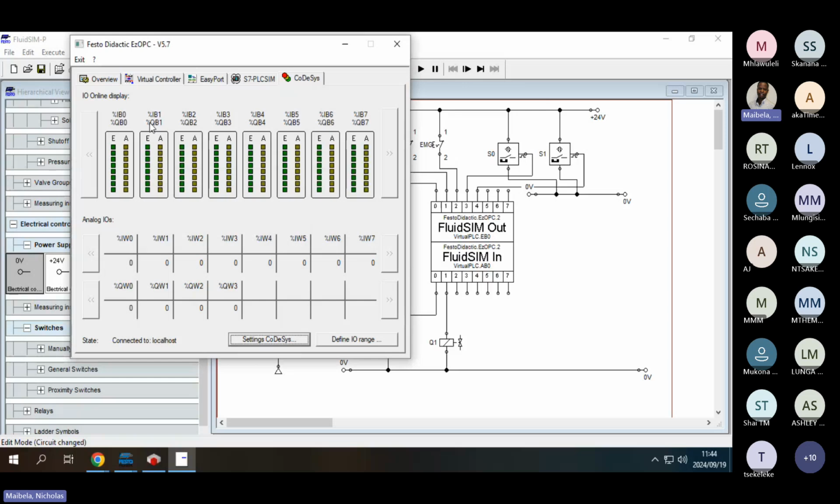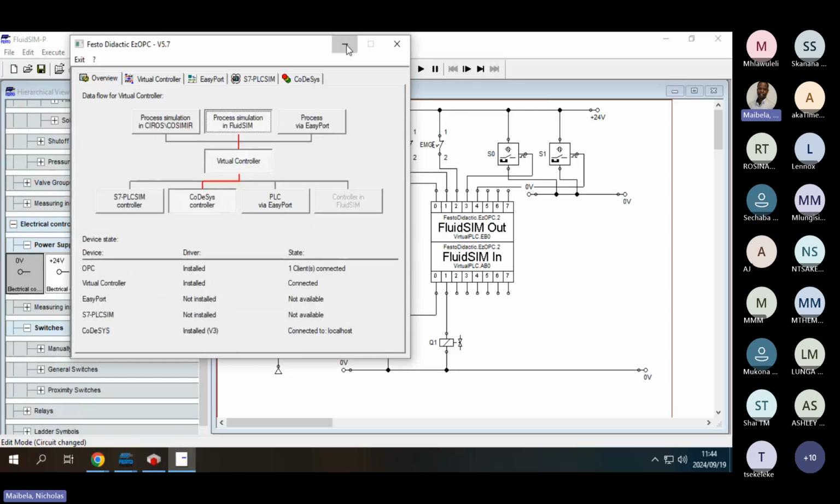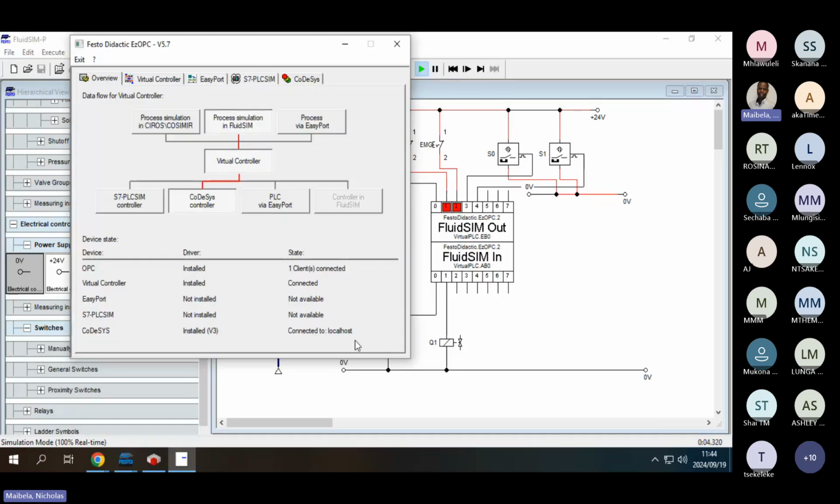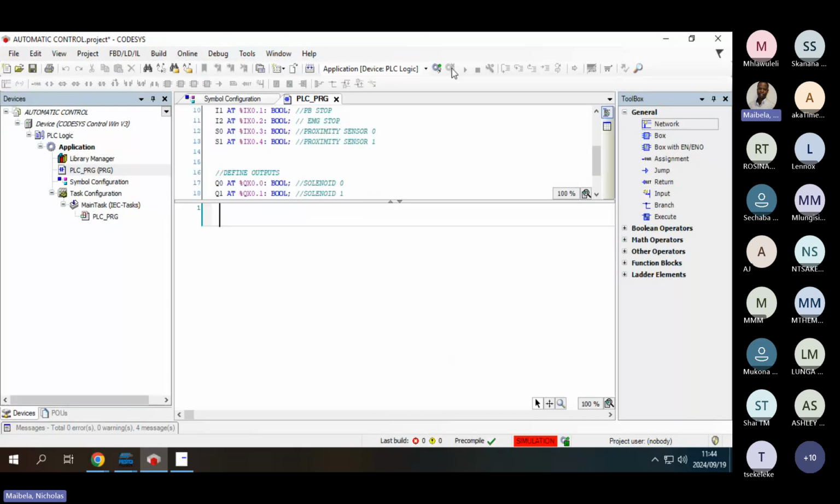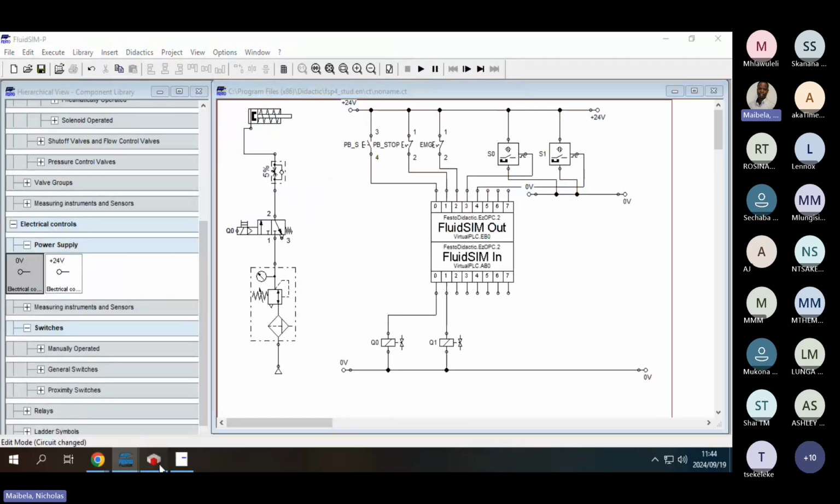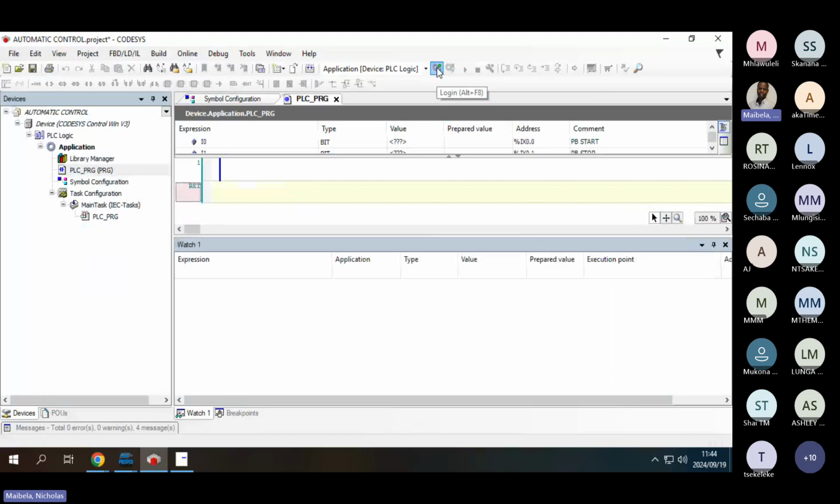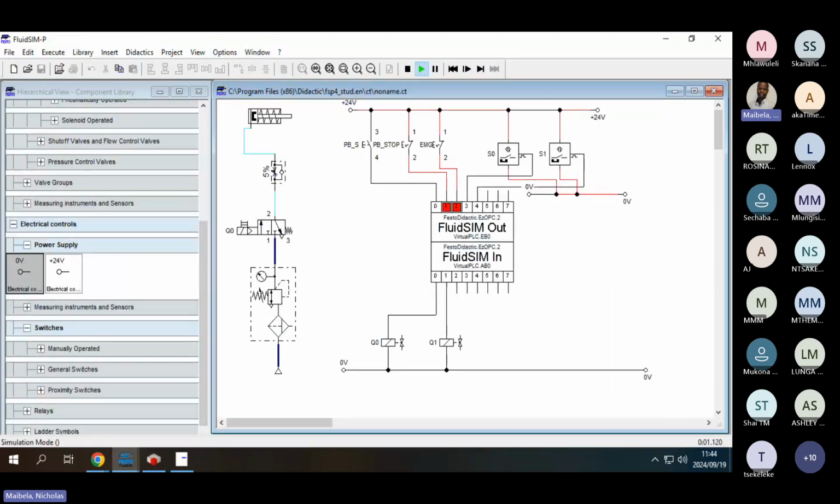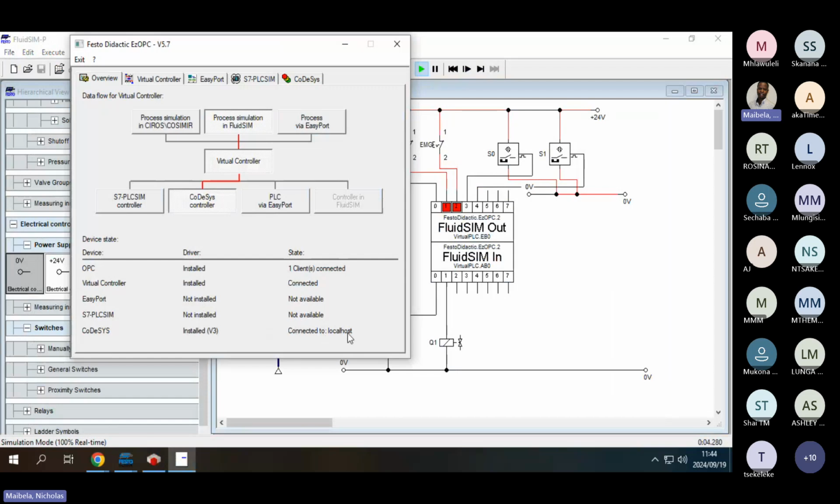And then once you're done with that, you must click play here, right? And then there should be a change of status. Oh, and also here, before that, you have to log in here, right? So let's just stop here and go to codices and then log in, download. And then press play, right? And then on Fluid Sim, you must also press play. And then your codices must be connected to localhost.